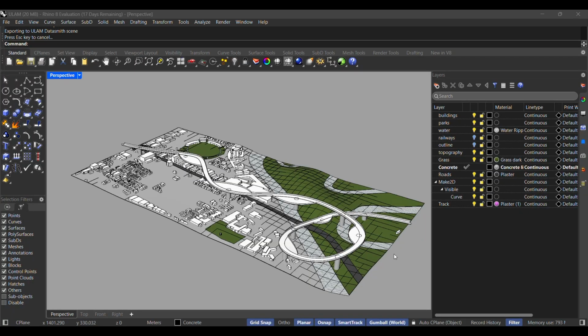Hey guys, today I'm going to be showing you how to add site components using Twinmotion. Now before we can open our model into Twinmotion, we have to download an exporter called DataSmith Exporter. I've already done this, and once you've downloaded that and opened it up, Rhino will automatically have installed it.